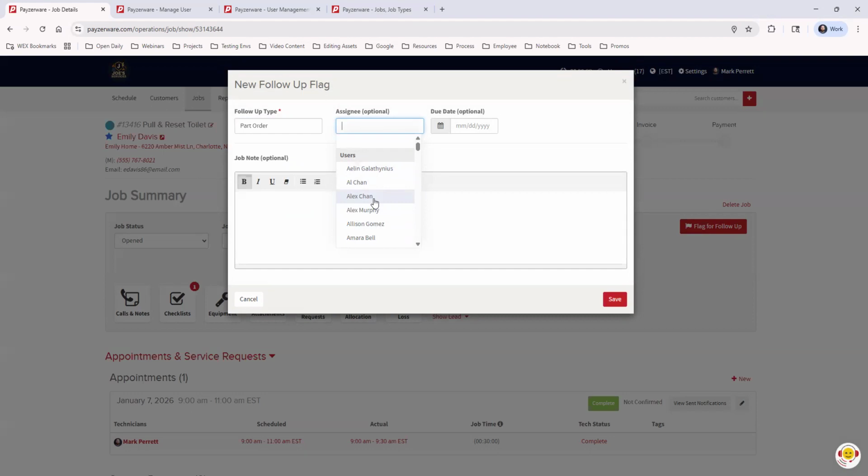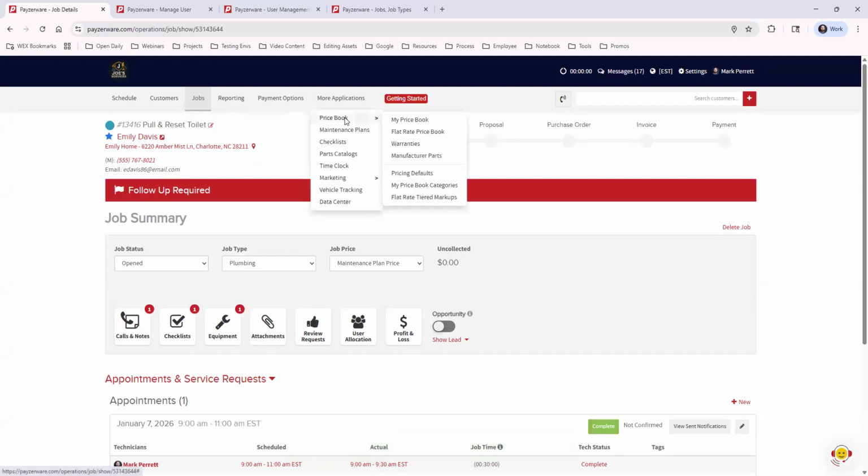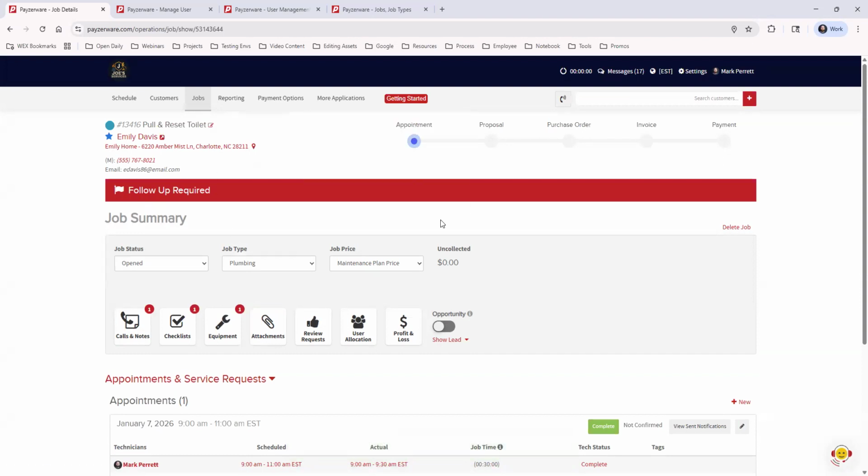Let's say you have someone who does all of your part ordering. You can assign the user and they'll be able to see that on the job list. And then you put in what you need. So, need to order part to finish the job, and hit save. That will then flag this job. That means there is some type of follow-up that's required.